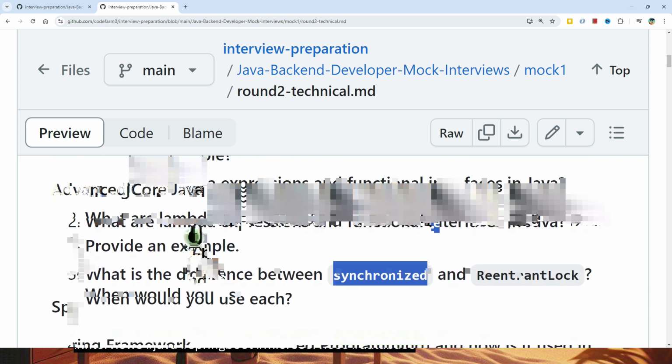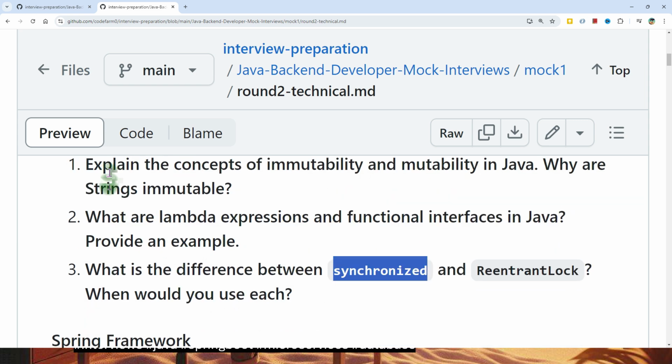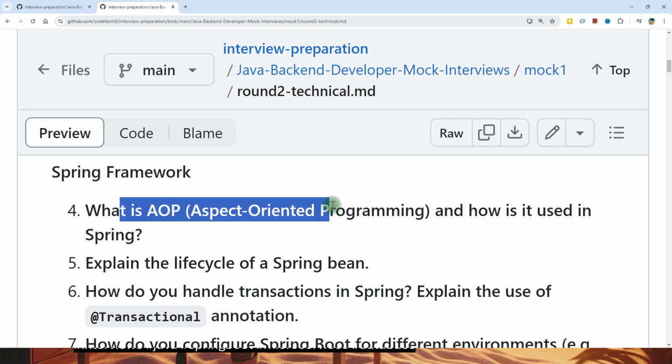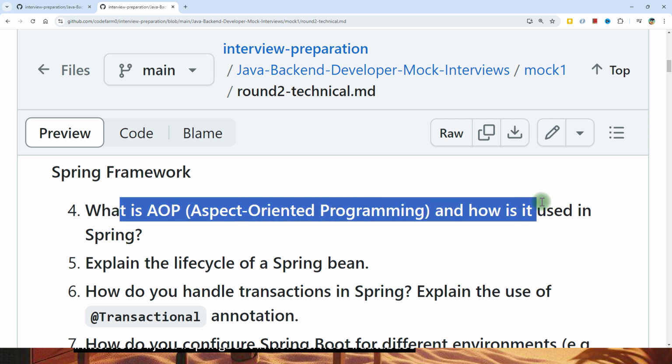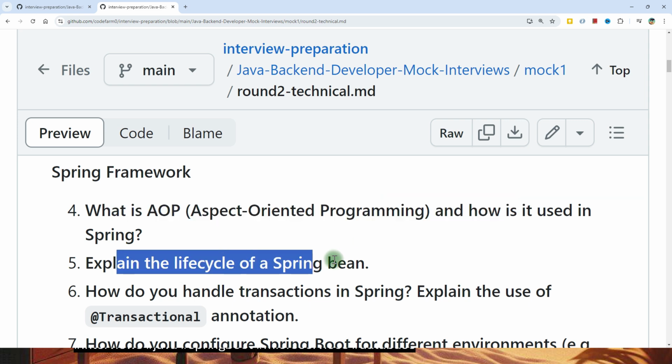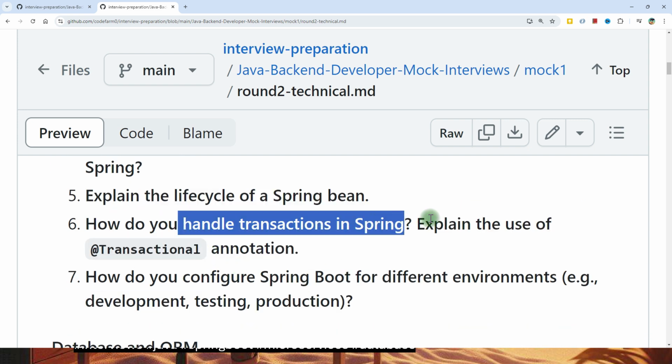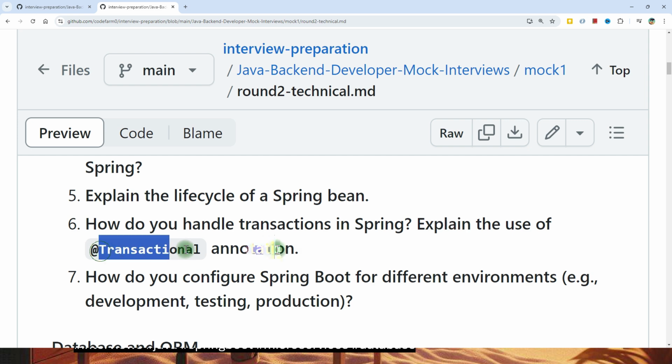From advanced core Java, I have listed 3 questions here. Coming to the Spring Framework: what is aspect oriented programming and how is it used in Spring? Explain the life cycle of a Spring Bean. How do you handle transactions in Spring? Explain the use of the Transactional annotation. It's better if we can explain it with a use case and a program also.